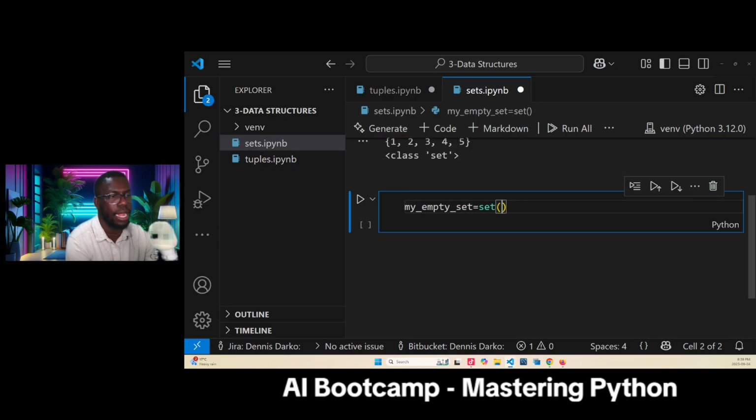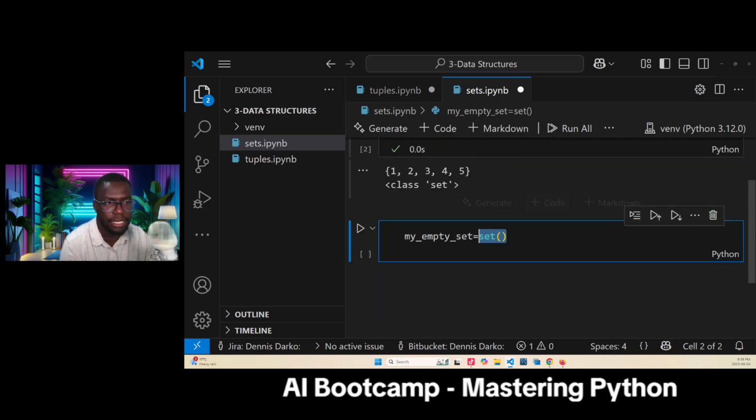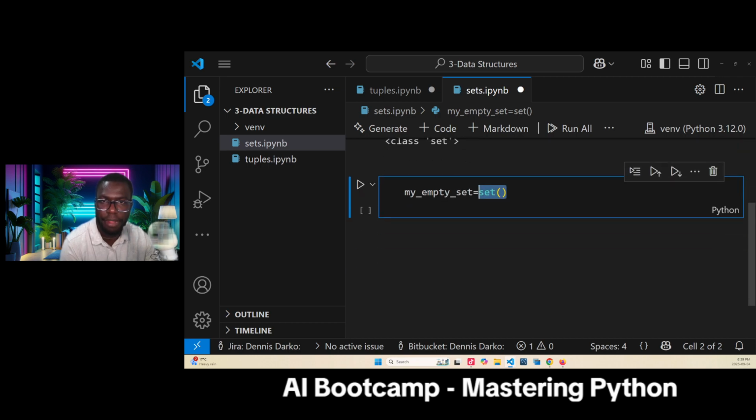So now let's look at this type. This is a variable, and this is a method, an inbuilt method. Remember I said sets are what? Inbuilt, meaning they are part of Python. So now I'm saying that my empty set is equal to set. So already I am using the inbuilt function for set, or inbuilt method for set.